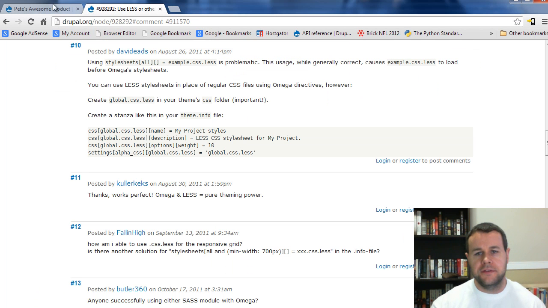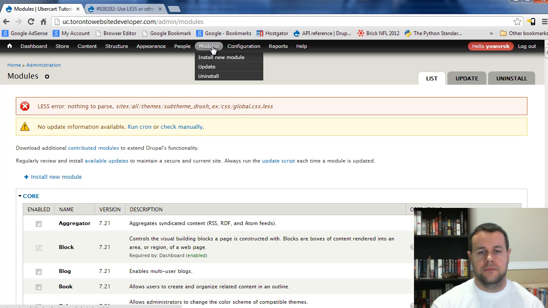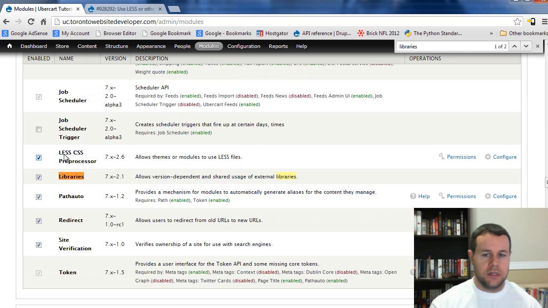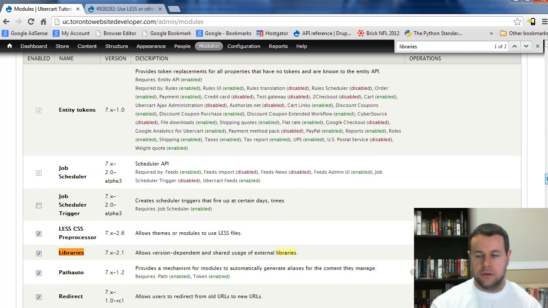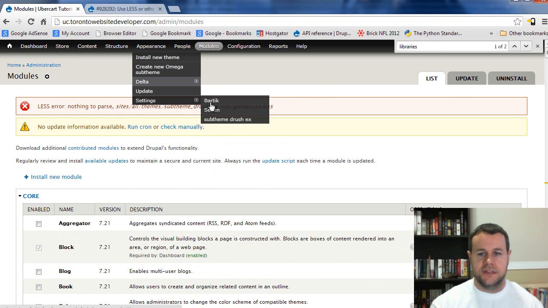So now that you've done that, we're going to go back to our site, and what we need to do is go to Modules, and we're going to search for libraries, and we're going to enable libraries and less CSS processors, so go ahead and do that. You'll see I've already done that. And from there, we're going to go to Settings, and we're going to go to our subtheme.